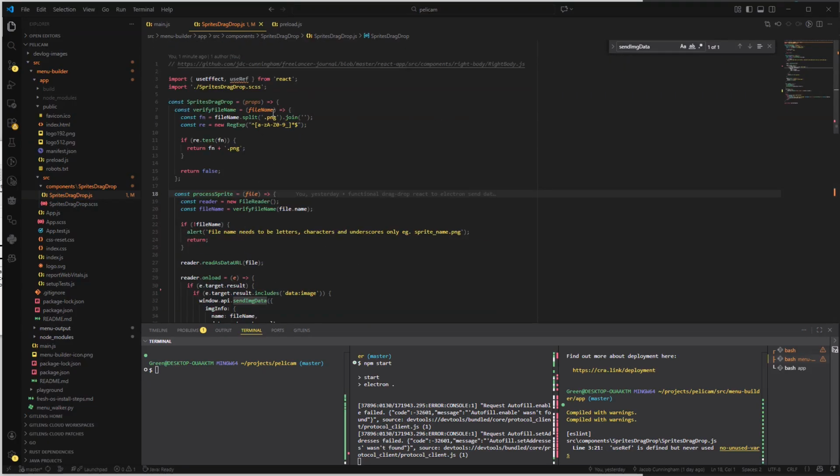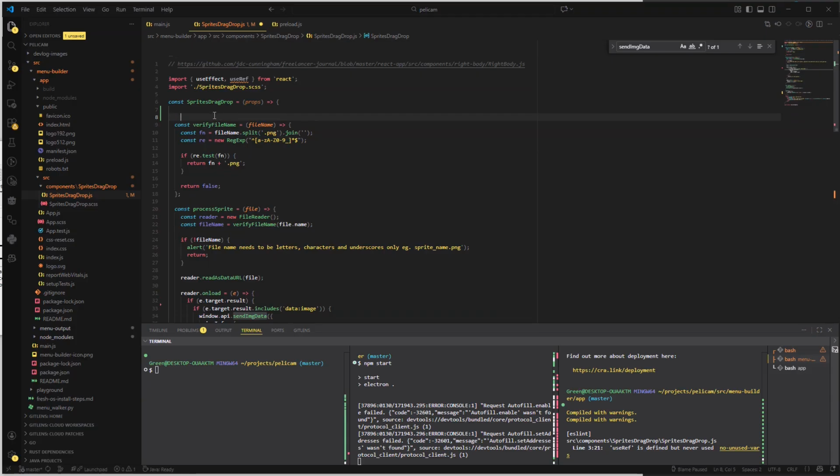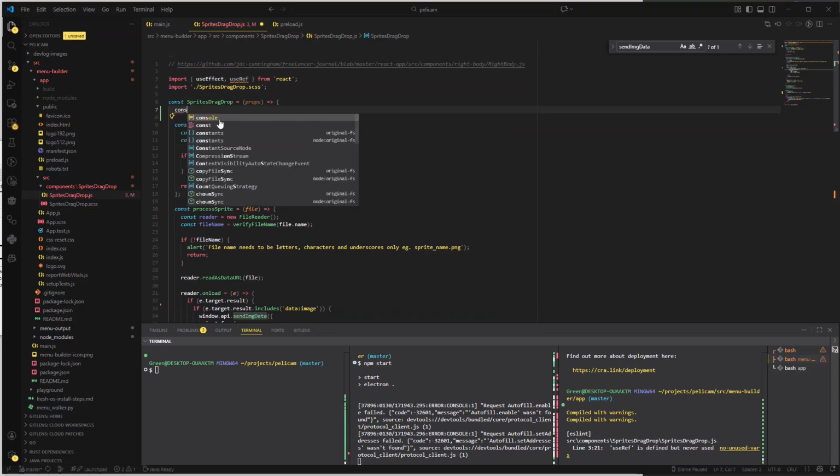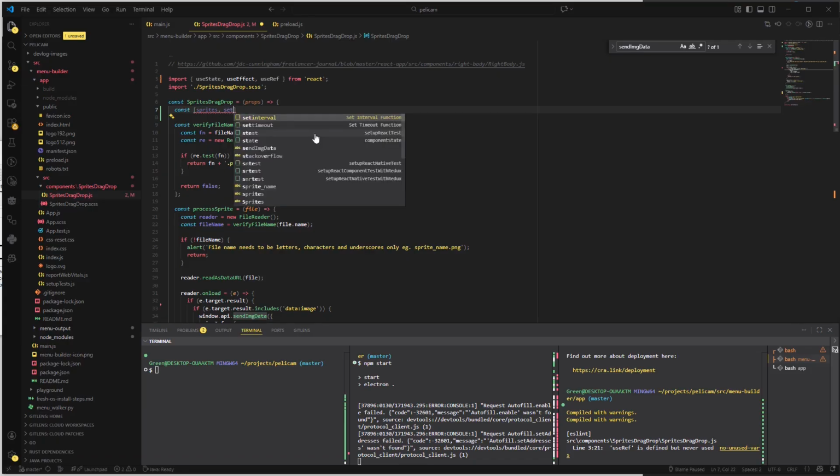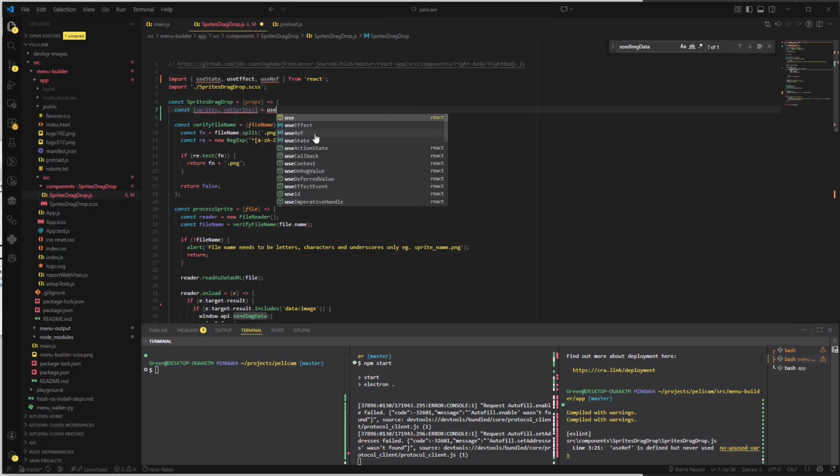We'll just put it in a state. I don't remember everything, by the way. Sometimes I have to look up stuff, but I think this is like this. Sprites, set sprites, and that'll be like name data.